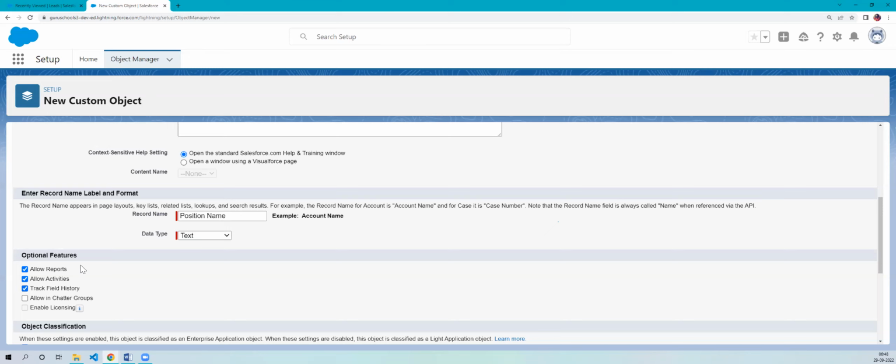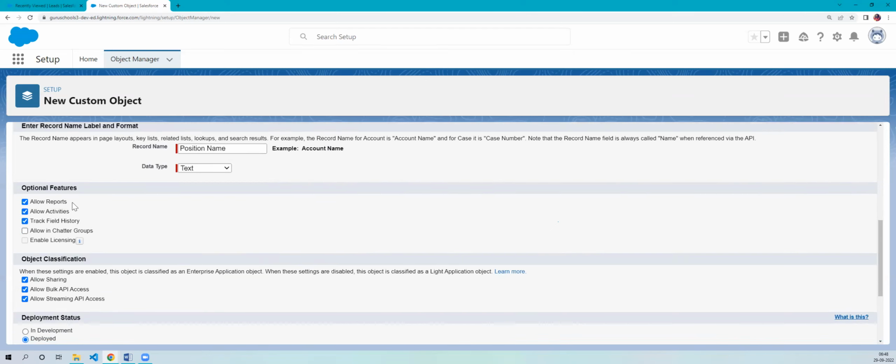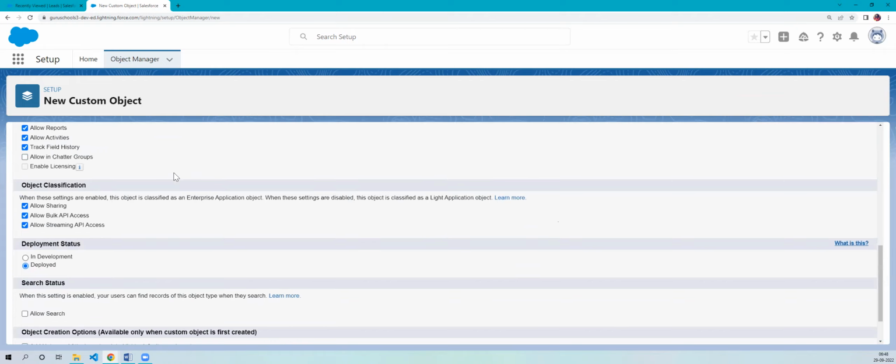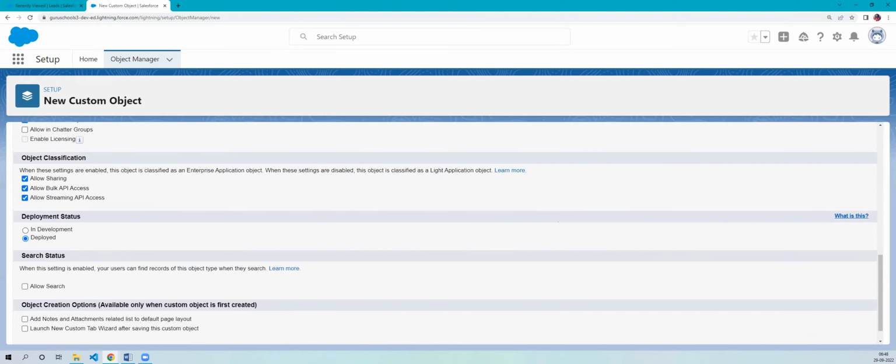Okay, this is for allow reporting so that we will be able to create reports as well, and for the activities, for task and event. So for this, I am not making any changes. And the deployment status. This is very important when you create any custom object. We have two types of status. First is In Development and second is Deployed.